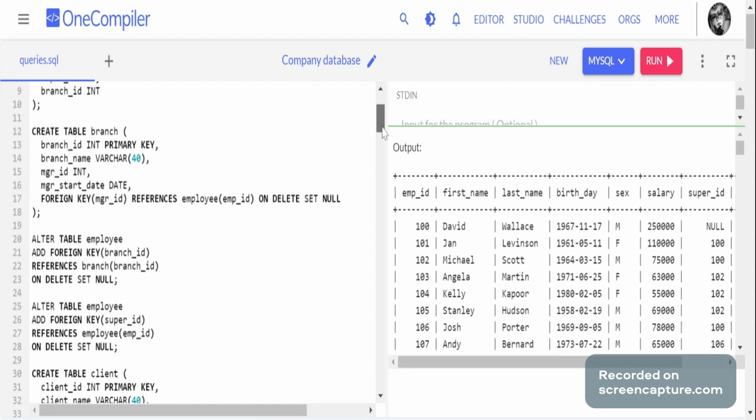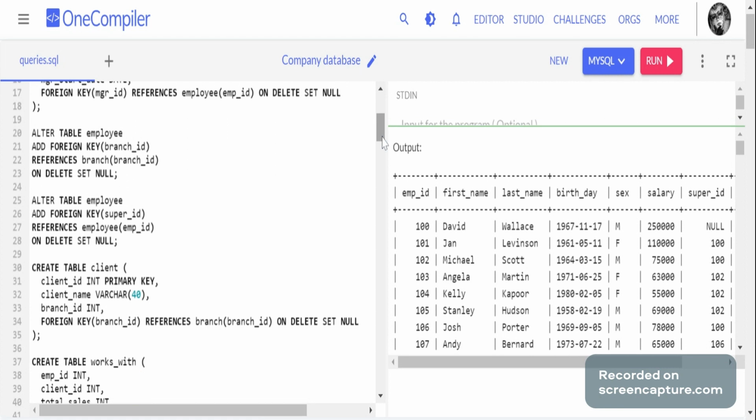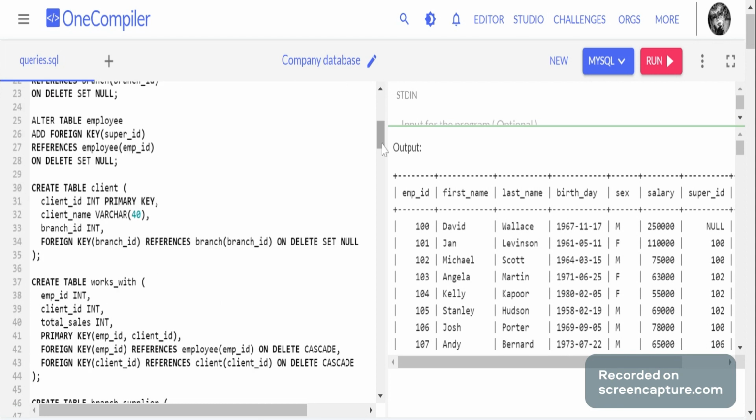We're going to alter the employee table. You're going to add a foreign key, which is branch ID, references branch ID, on delete set null. You're going to alter the employee table again. You're going to add foreign key super ID, references employee, emp ID, on delete set null.